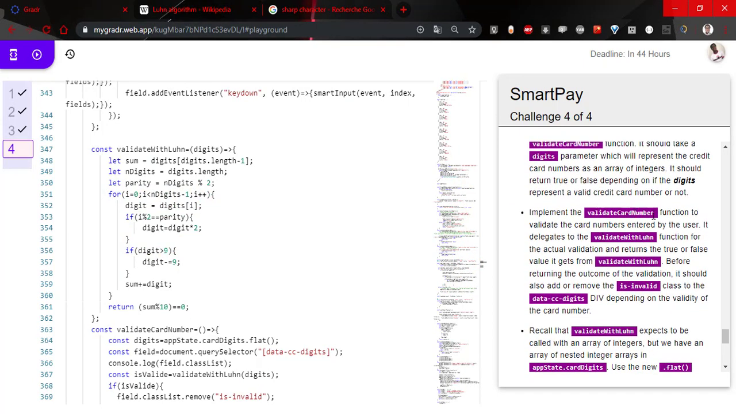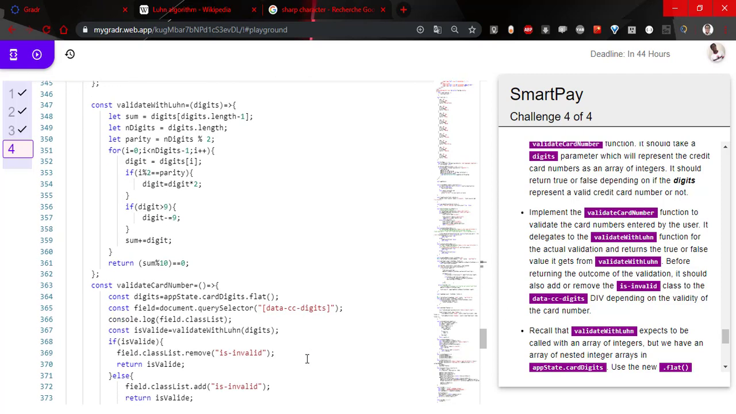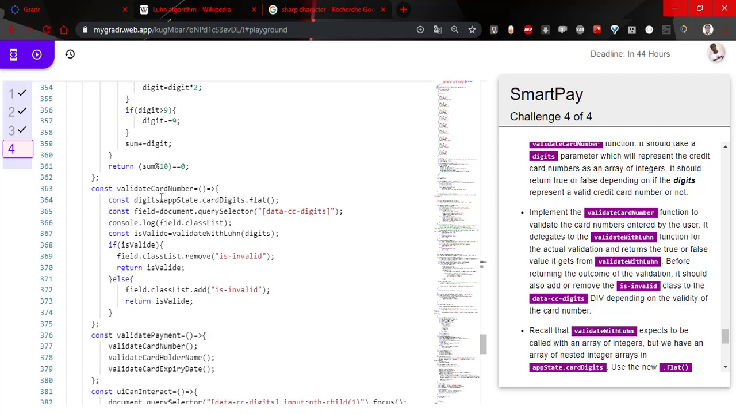Implement the validate card number function to validate the card numbers entered by the user. It delegates to the validate with Luhn function for the actual validation and returns the true or false value it gets from validate with Luhn. Before returning the outcome of the validation, it should also add or remove the is-invalid class to the data-cc-digits div depending on the validity of the card number. So here is my validate card number.